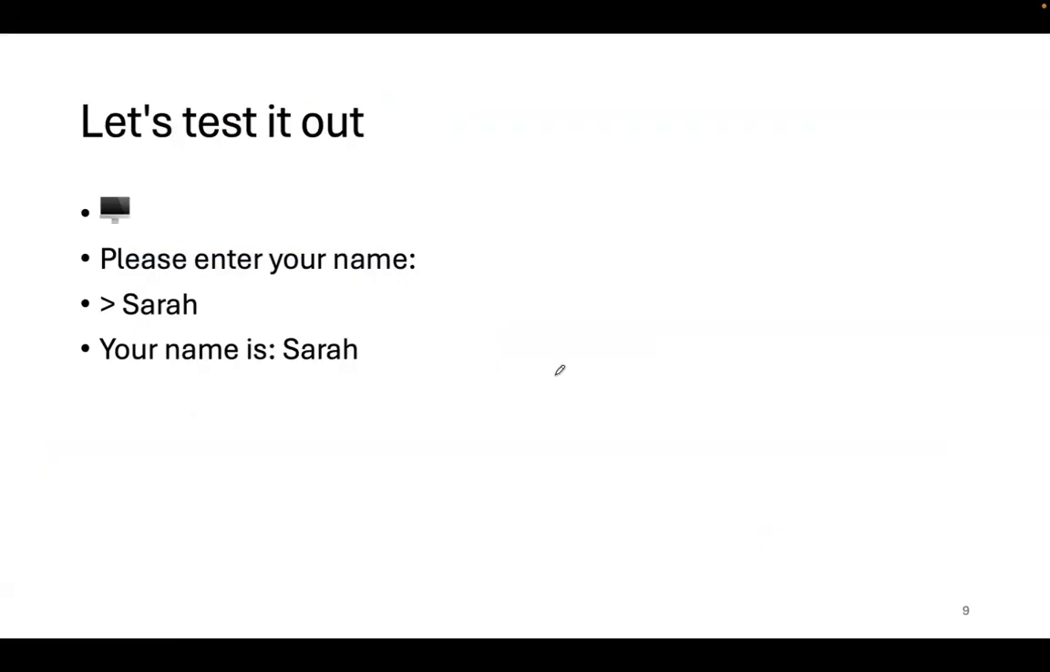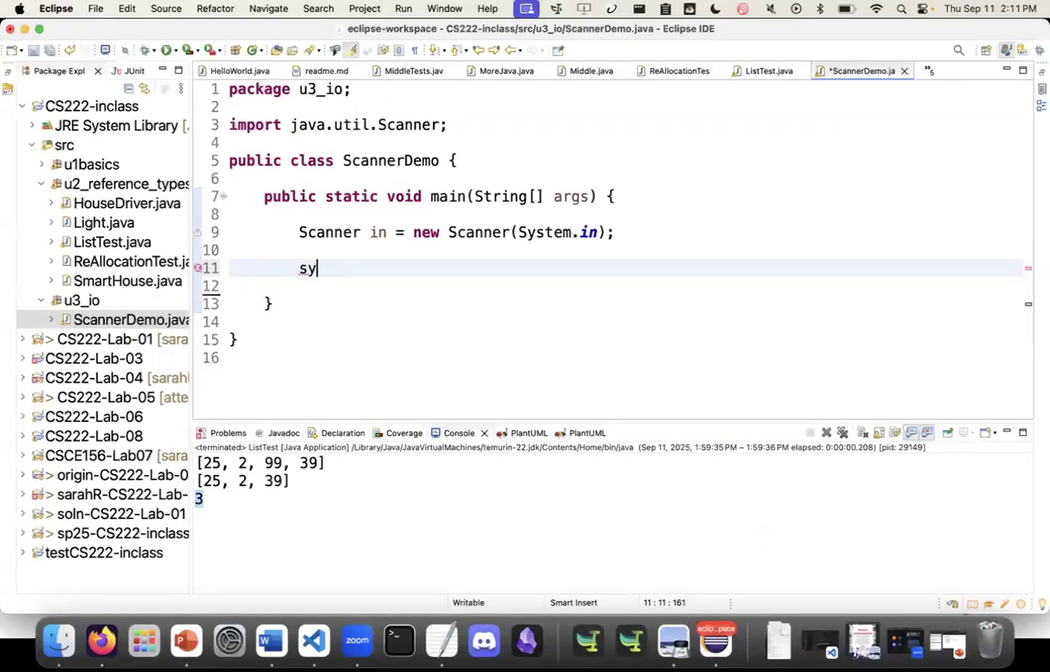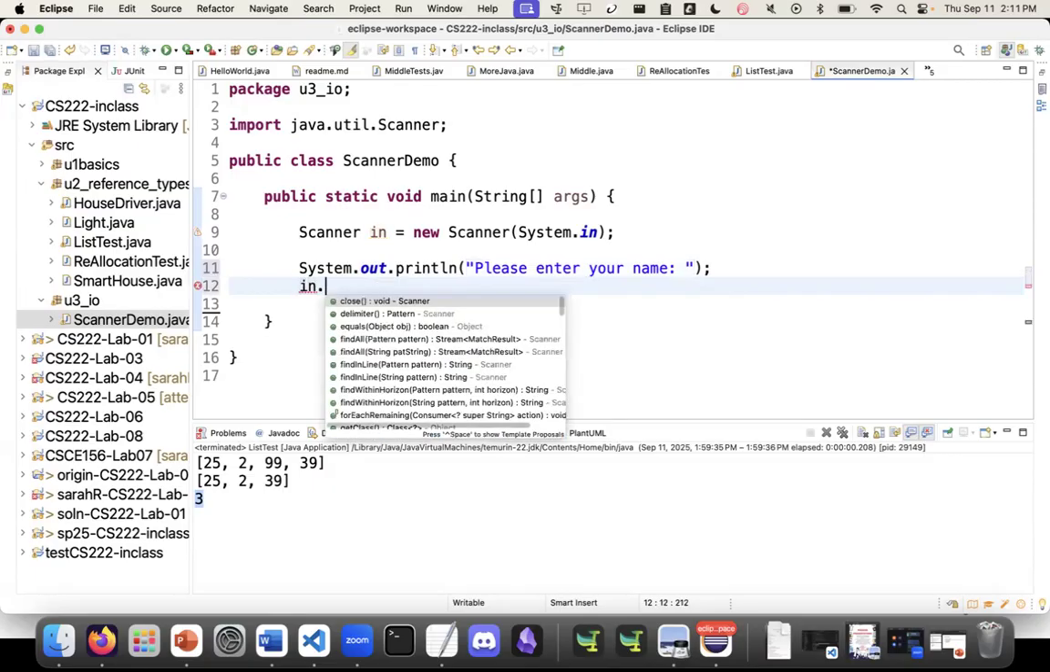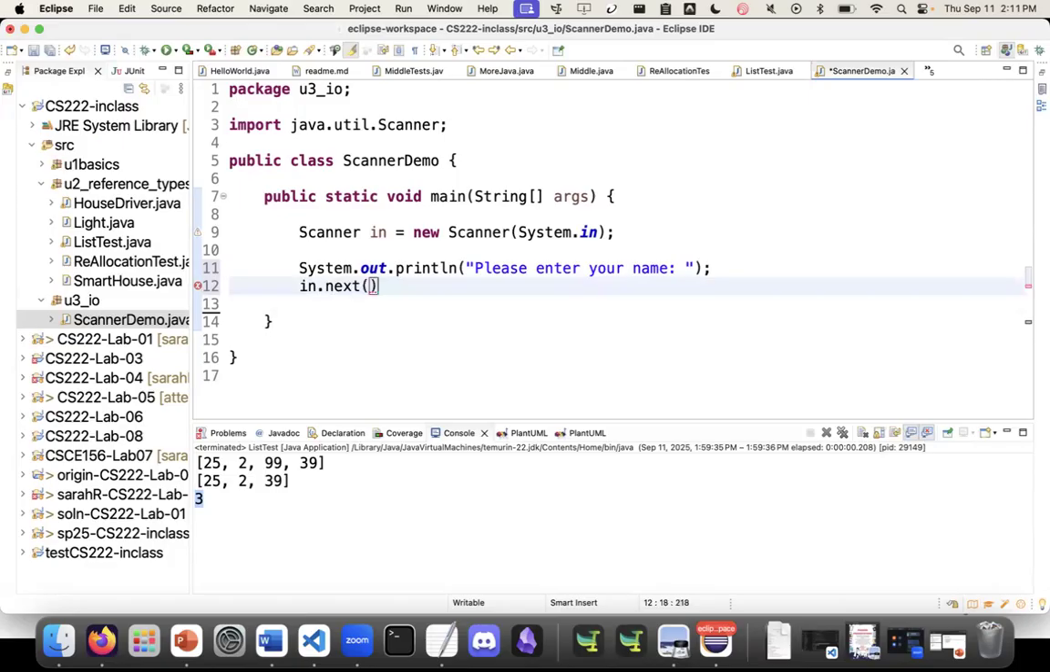So let's test it out. So we'll have some prompt. So I need to print to the console for the prompt. So I'll say, please enter your name. And then I need to get the input, which is in.next. So in is the name of the variable. If I click on it and highlight it, then it highlights where we defined it. And then I need to save that information somewhere. I need to catch it.